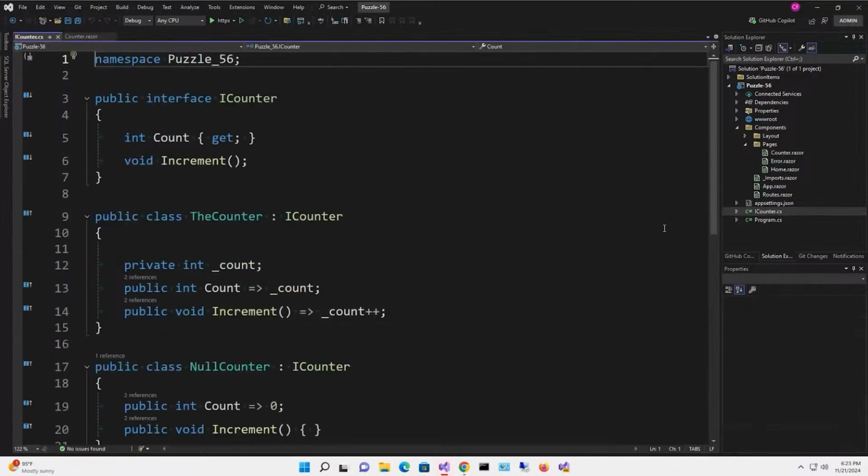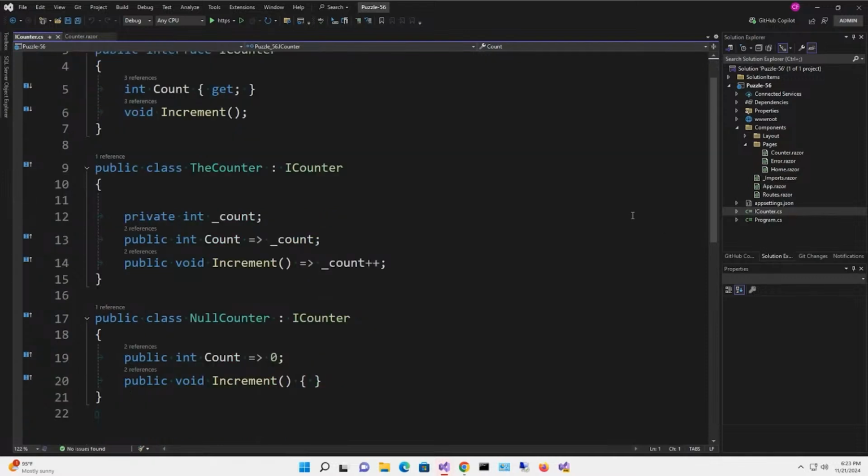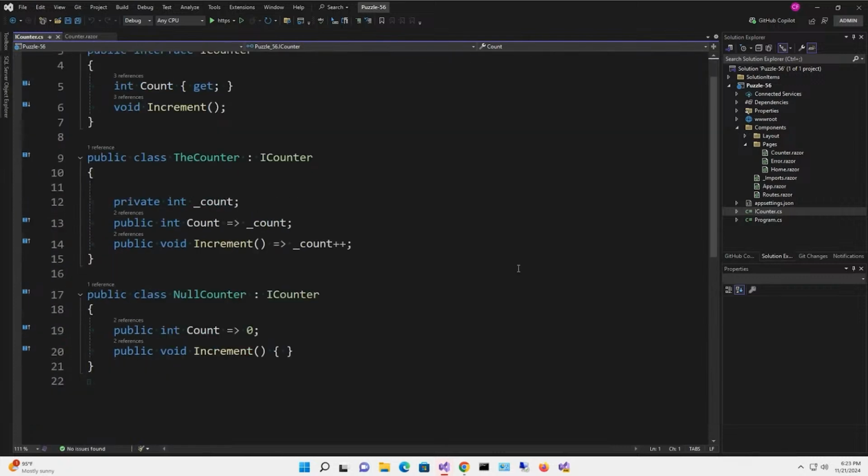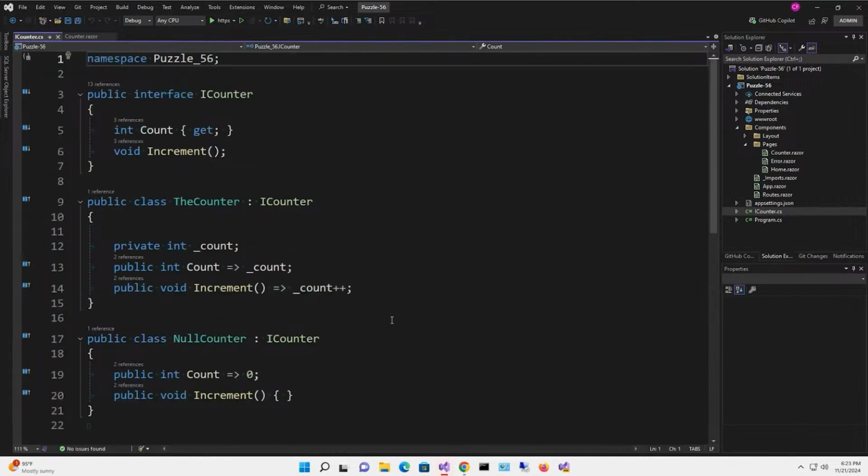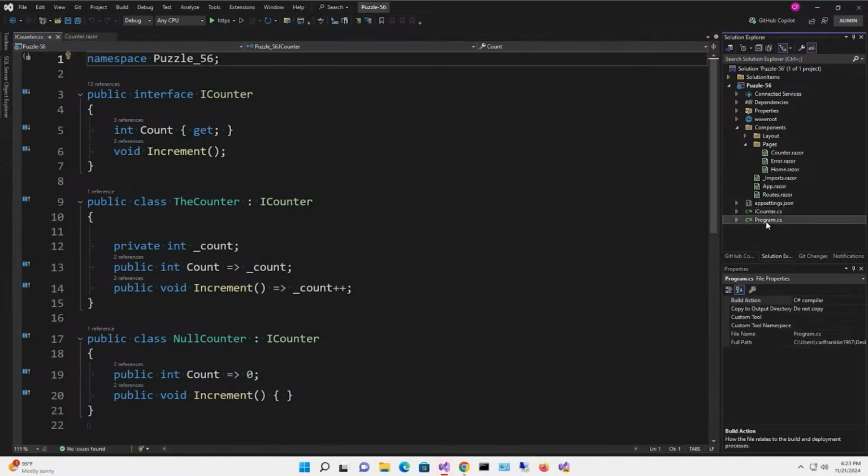First, we introduced an interface that defined how a counter would work. And we provided 2 implementations of that. And you see them there on lines 9 and 17. The counter that does what you normally expect, and we have null counter that doesn't do anything and fixes the count at 0. Right. Now, that means that we can provide 2 different implementations for how the counter is going to work. So should we start with Program.cs here?